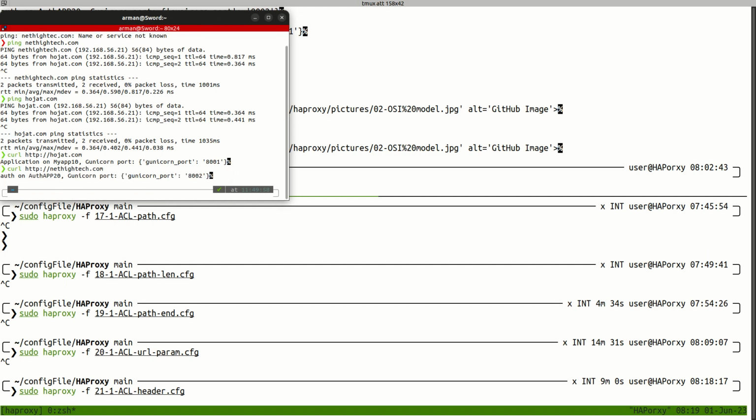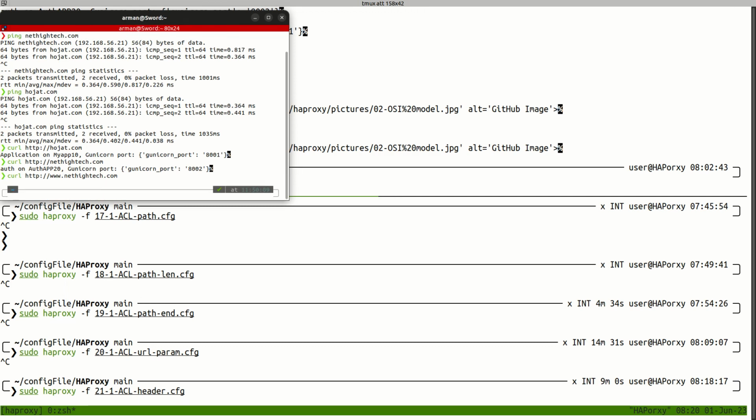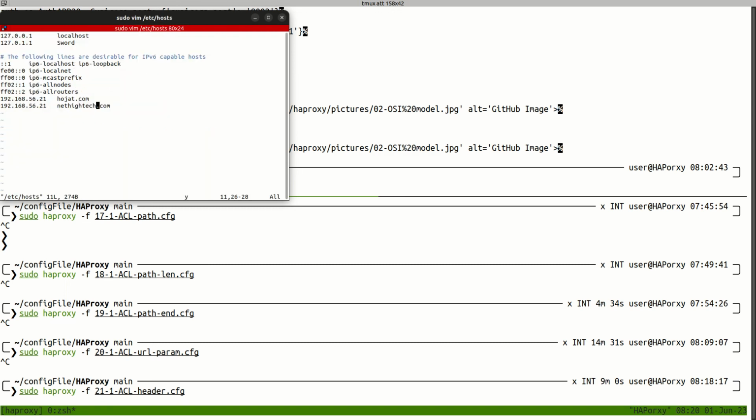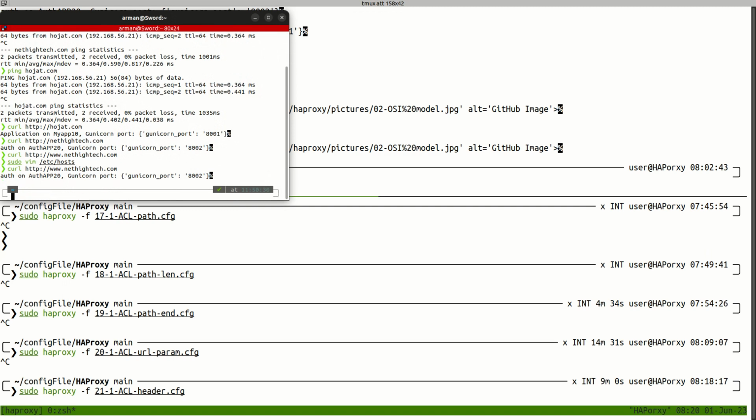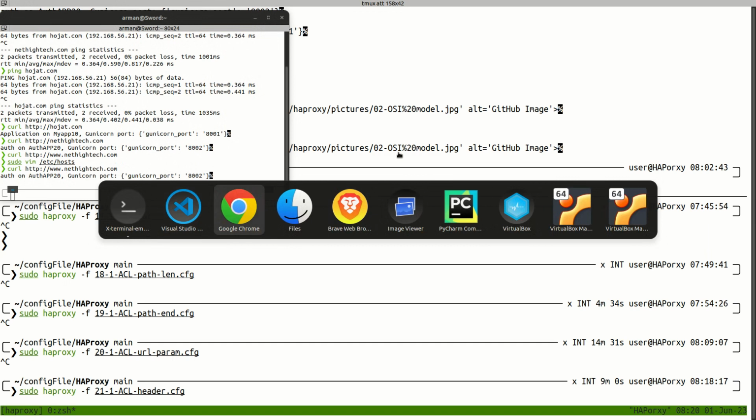nethightech.com, the authentication application answers. Why? Because it's redirecting to the default. Why? Because I have to use www. curl. It's also using the authentication application. Let me see it.